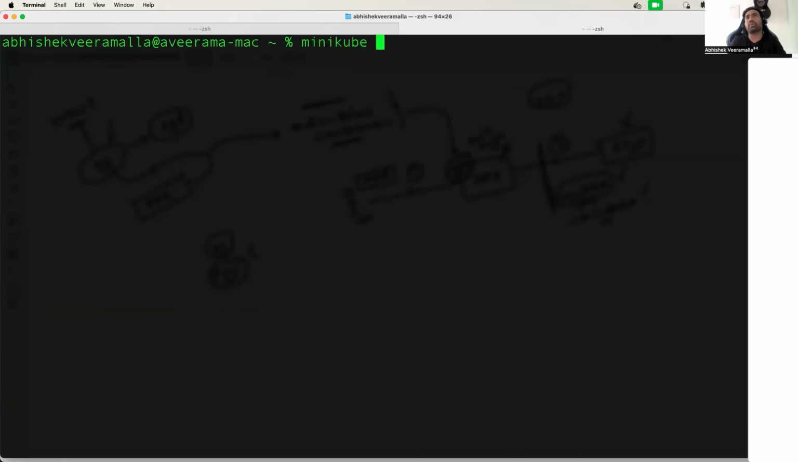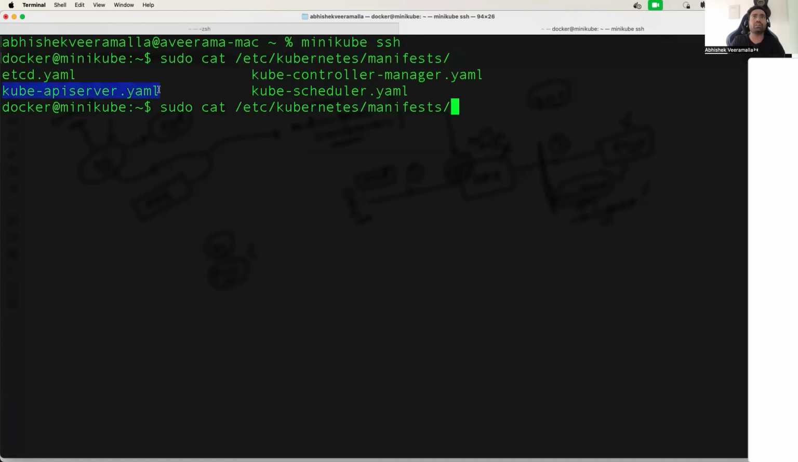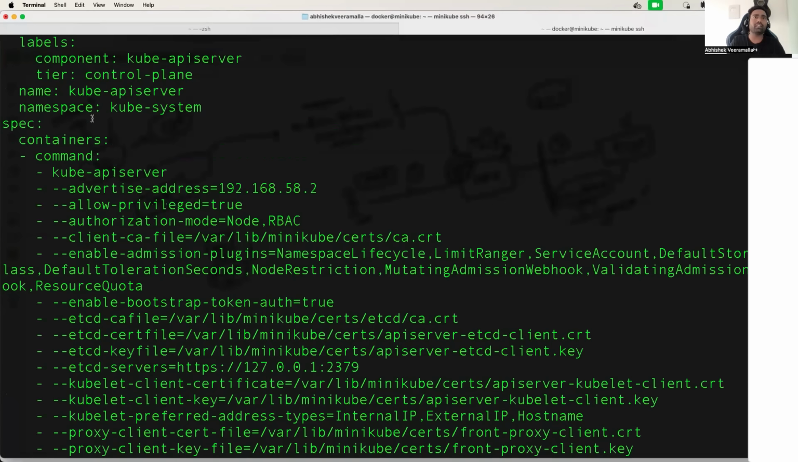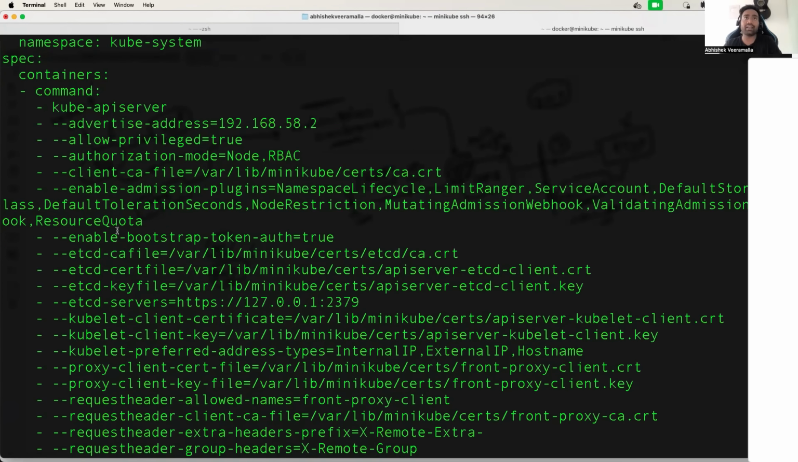So just log into the Kubernetes cluster and you can go to this file called kube-apiserver.yaml, which is usually present in this location, /etc/kubernetes/manifests, and you have this file called kube-apiserver.yaml. In this file, you will see that the kube API server is passed with a command argument, which is enable-admission-plugins, or admission controllers. And these are the admission controllers that are enabled on the cluster.